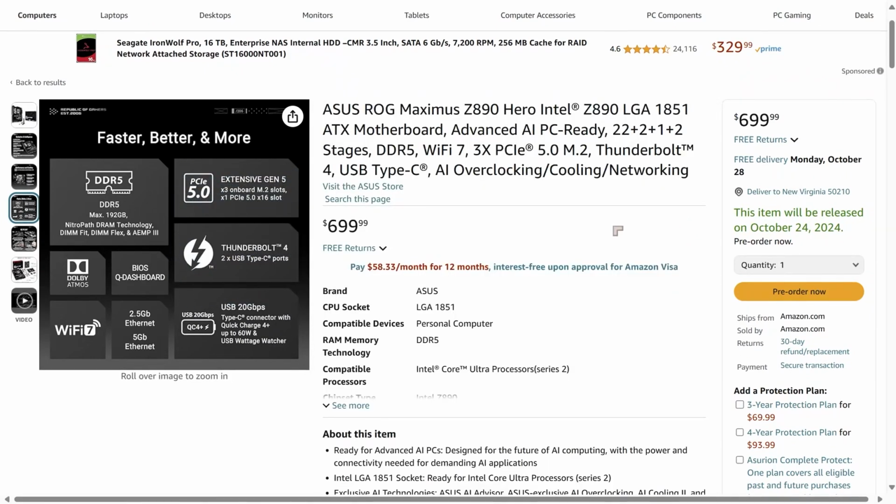The one disadvantage, one big disadvantage, is that this is not out yet. It will be released on October 24, but it is available to pre-order if you want to get this one.